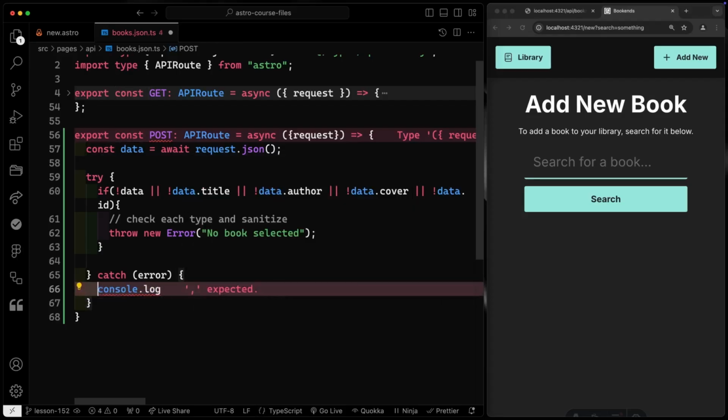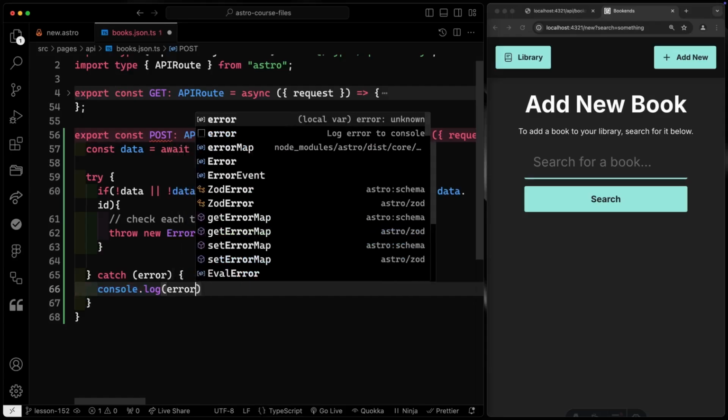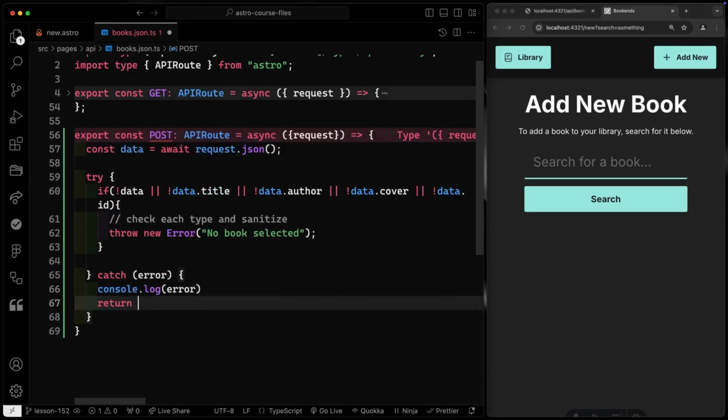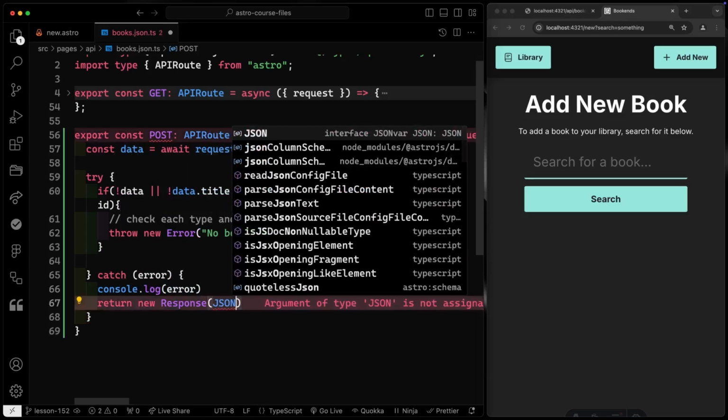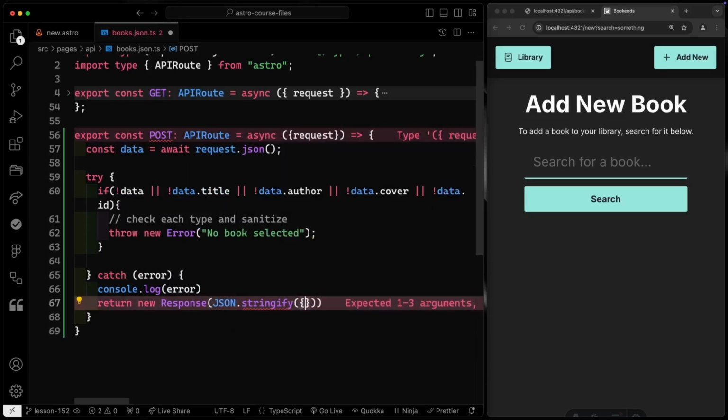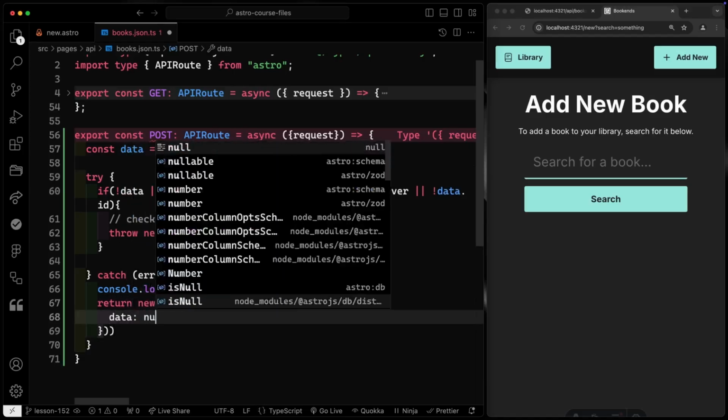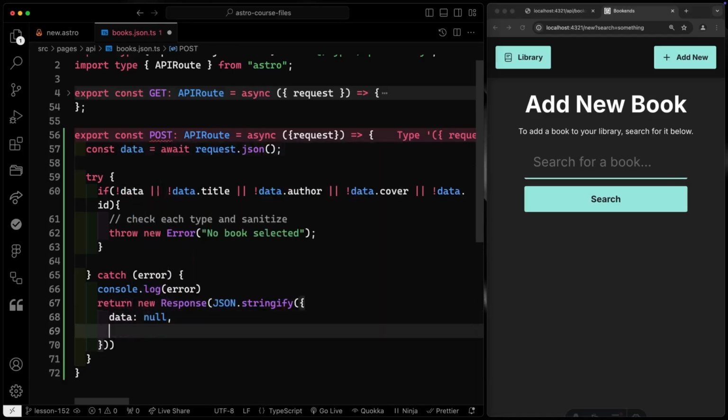I'm not sure why I've got a const here. Console.log the error. And we'll do the same kind of thing we've done before where we return any response. And just like we did with our get endpoint, I want to stringify an object. This object is going to have two things. It'll have data, in which case will be null for the error. And for the error, we will do the same thing we did up top.